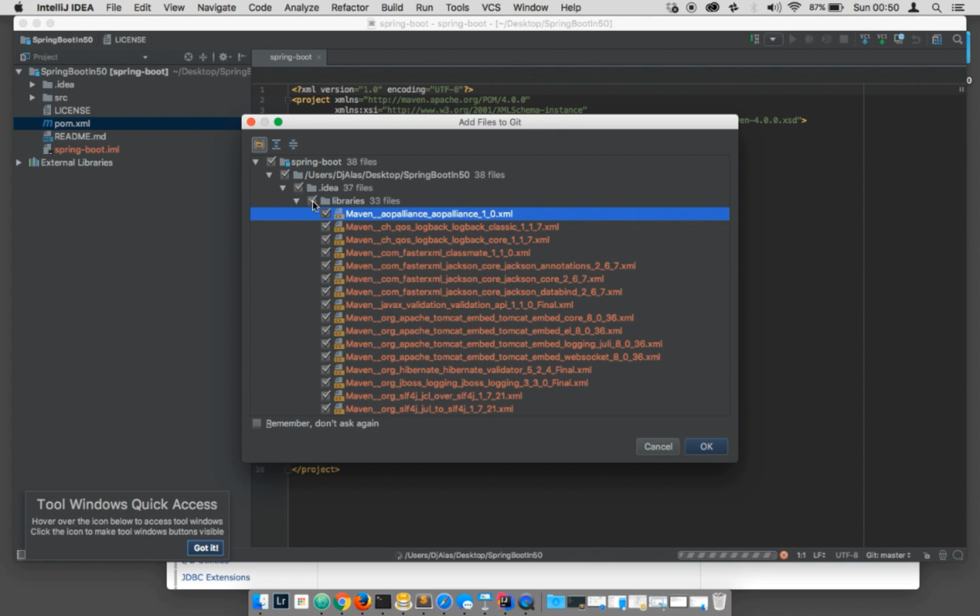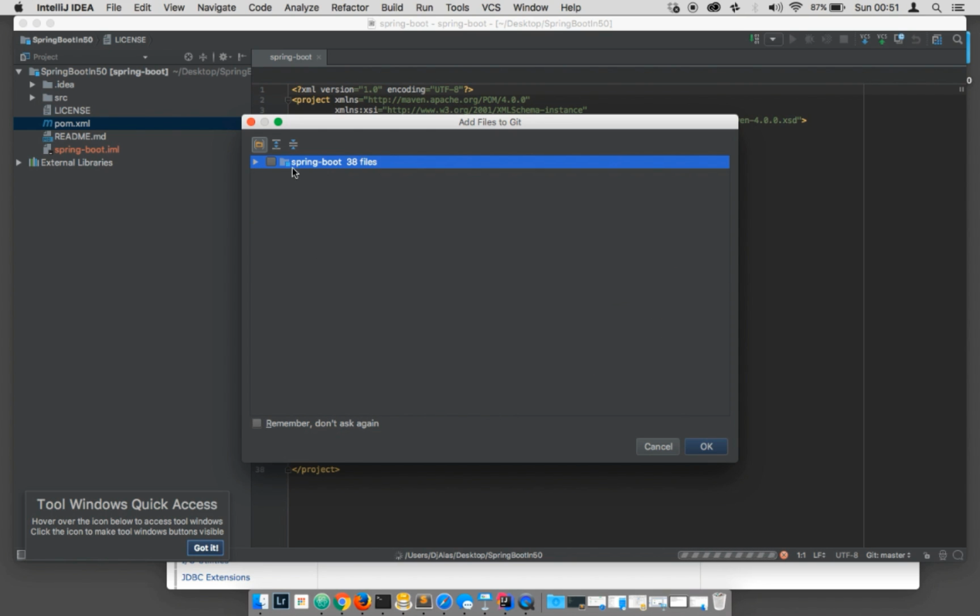And no, I don't want any of that. I should have had a git ignore, but no, I'm not going to add any of that. And don't ask me again.